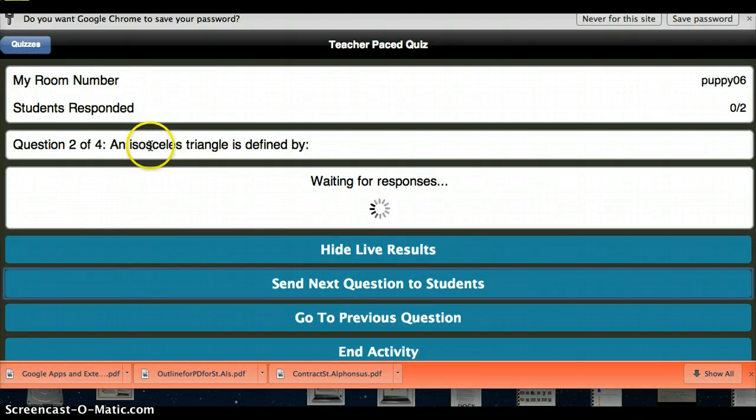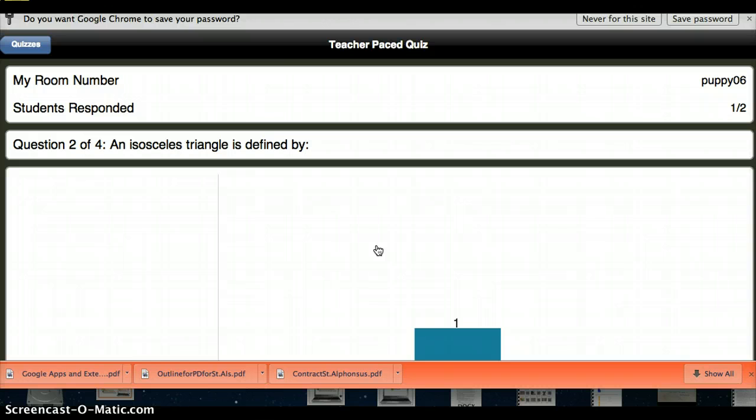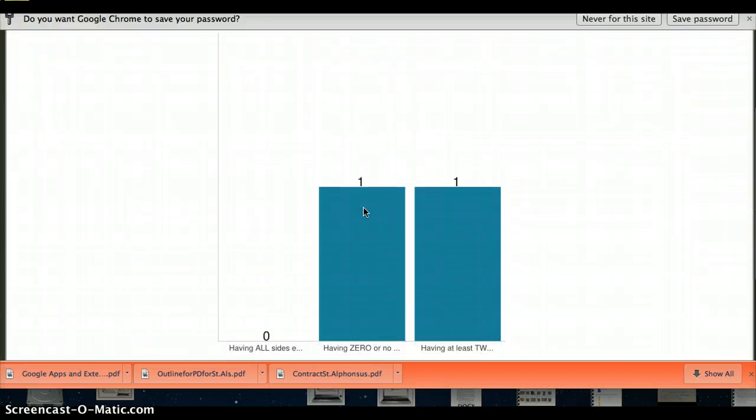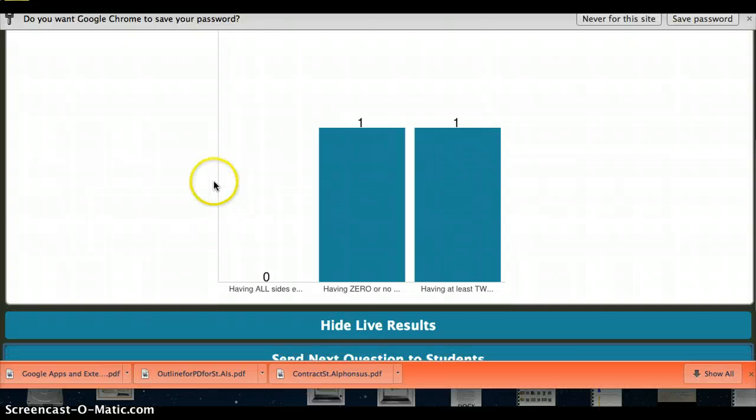Question number 2 out of 4 is: an isosceles triangle is defined by... and they see the choices I put in as multiple choice: having all sides equal, having 0 or no sides equal, having at least 2 sides equal. I'm going to choose a wrong answer. An isosceles triangle is defined by having at least 2 sides equal. So one person got that right.